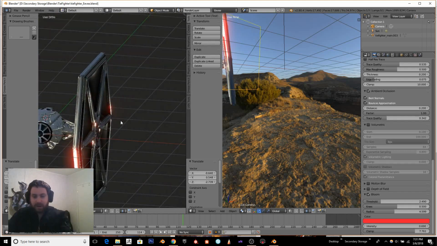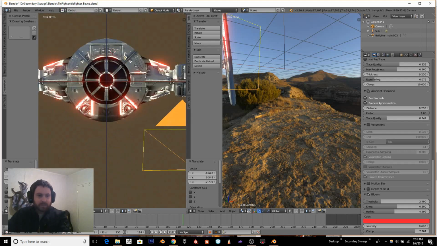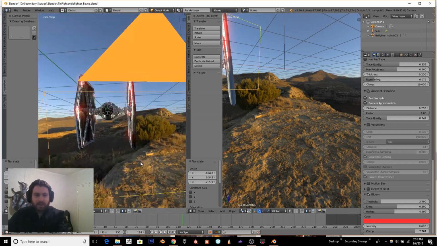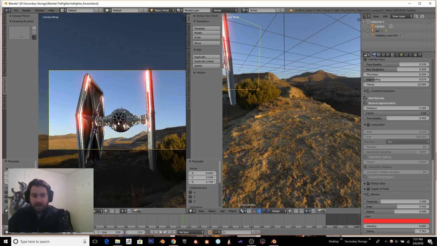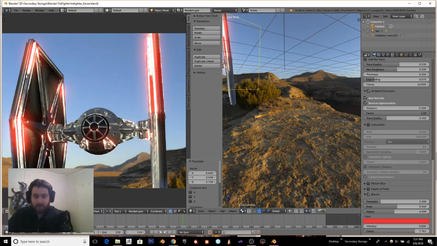So that's about it right now for rendering in Blender Eevee. Of course, you just hit F12 to render, and the render's actually really fast. I just hit F12. There we go. There's my render.